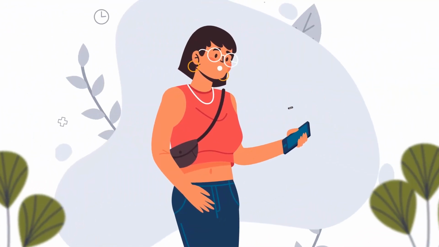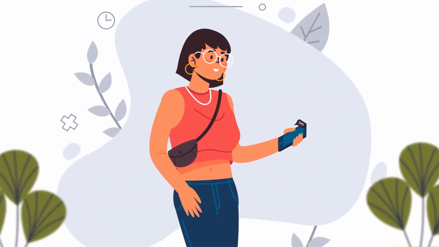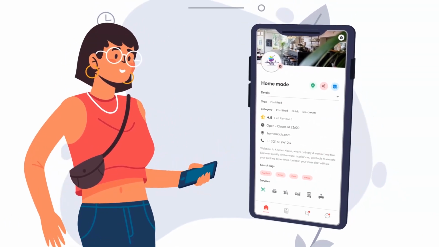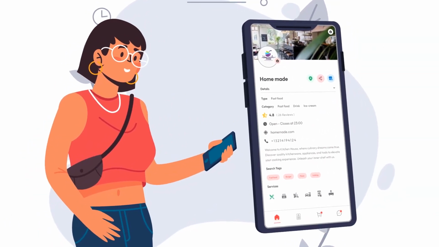The home screen also allows you to share your menu with customers or other contacts via SMS. You can even include your business details like phone number and website in the SMS.